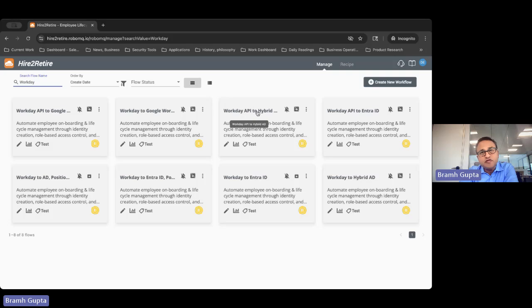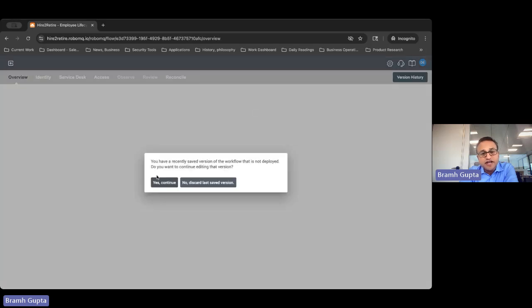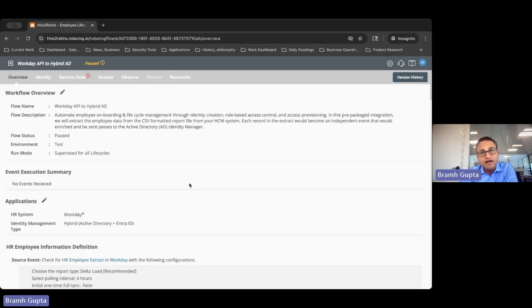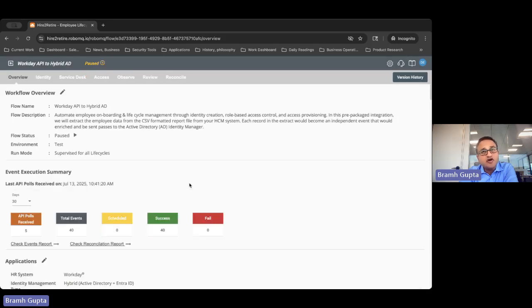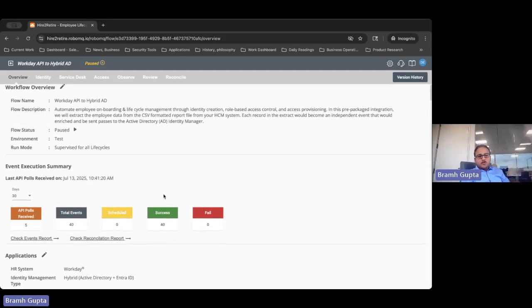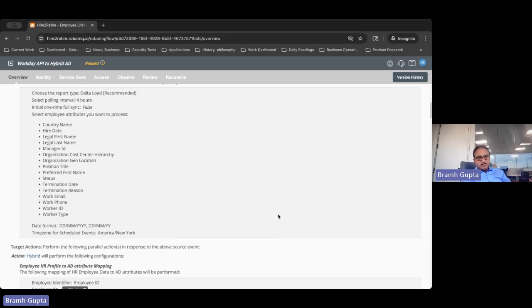I'll pick up a complex example where we are integrating with hybrid AD. Although we support hybrid AD and on-prem AD, we also support Entra ID only configuration. And if you're not primarily in the Microsoft space, we also support Okta and Google Directory. Most of the customers who use Okta also use Microsoft 365, and there are all kinds of permutations and combinations which can be applied when Okta exists along with Microsoft 365, and we can support all of that. As I said, I'm not going to go over the whole product, just a quick bird's eye view of it.